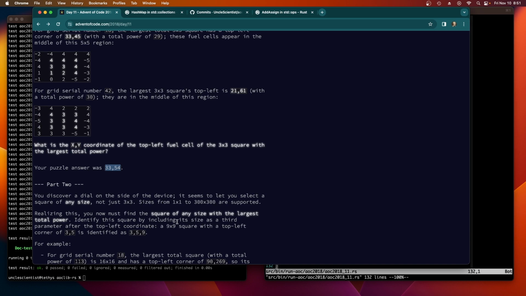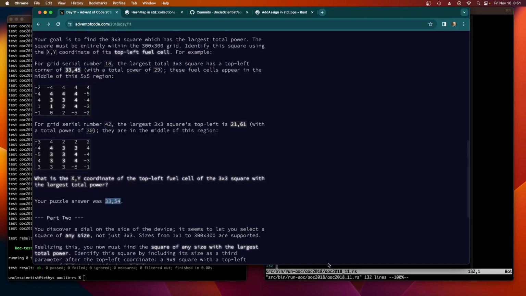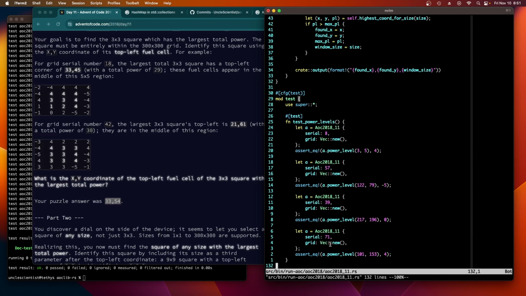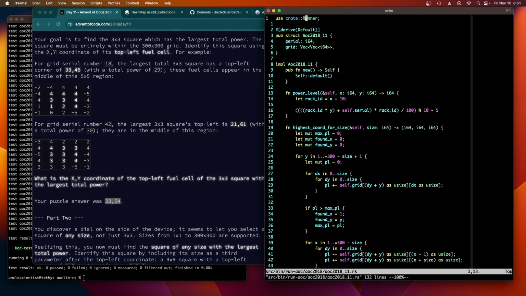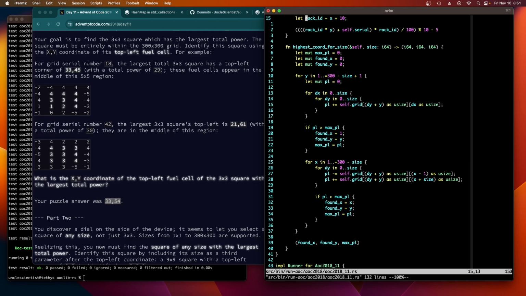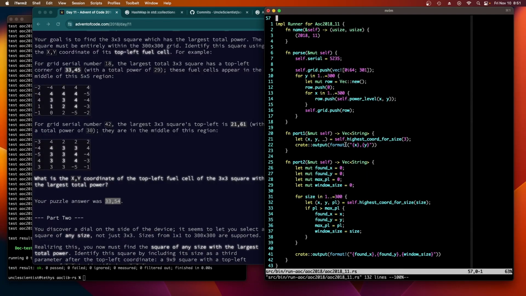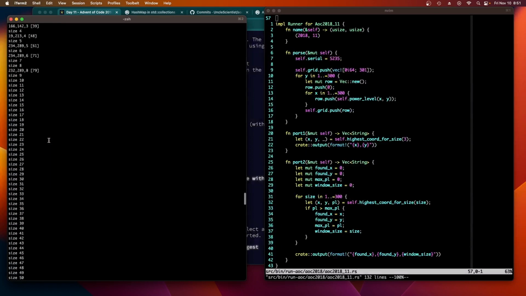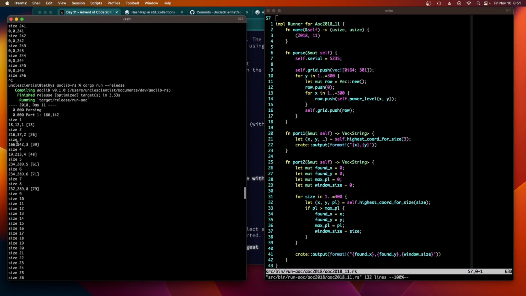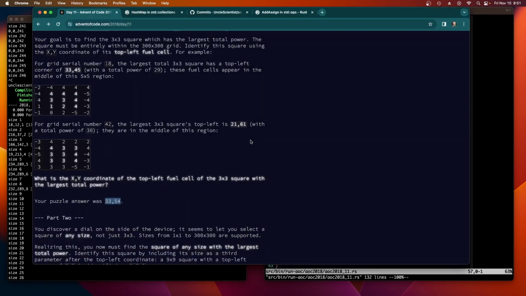That's so annoying. Why would it work for part 2 and this doesn't work for part 1? Do I have to do something different here in part 1? It just says highest coordinate for size 3, and it's coming out with (166, 142). And that's saying it's 39 there.